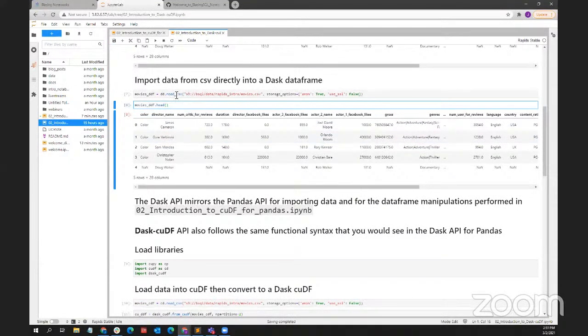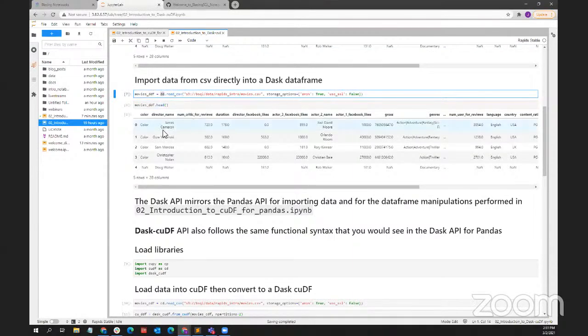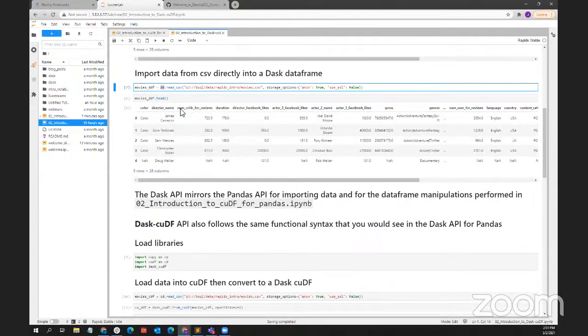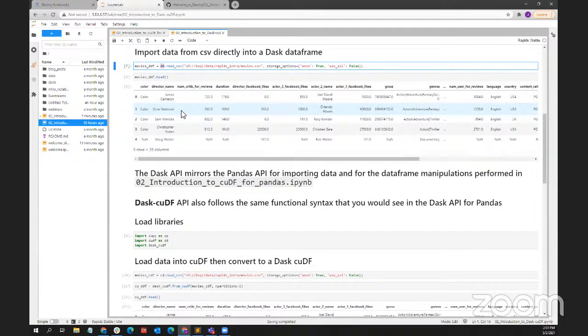Or excuse me, if I'm still on CPUs and I wanted to bypass pandas directly and just pull it into a Dask data frame on a CPU, I would just specify a Dask data frame read CSV, and it would immediately be pulled in there, versus using a pandas data frame and then distributing it out after I've already imported it into a pandas data frame.